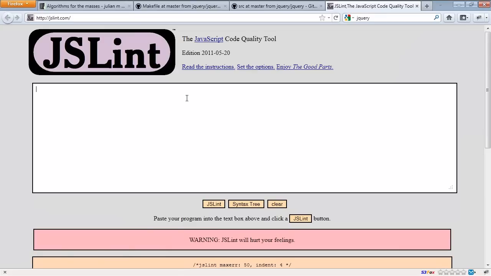Play around with jslint. I use it all the time online, just to check out my own code as I'm writing it.